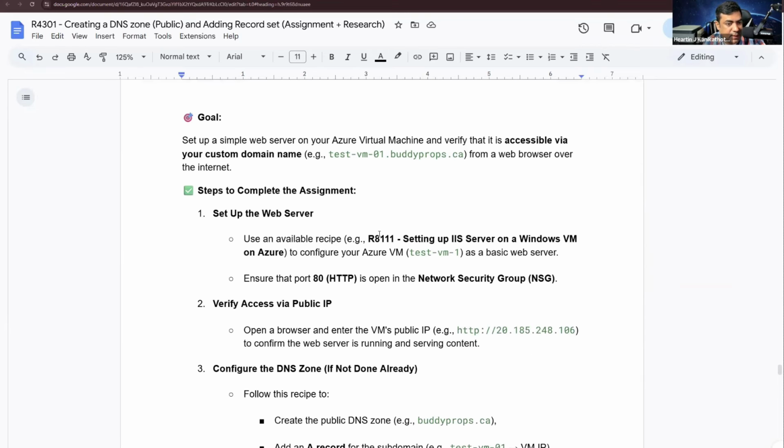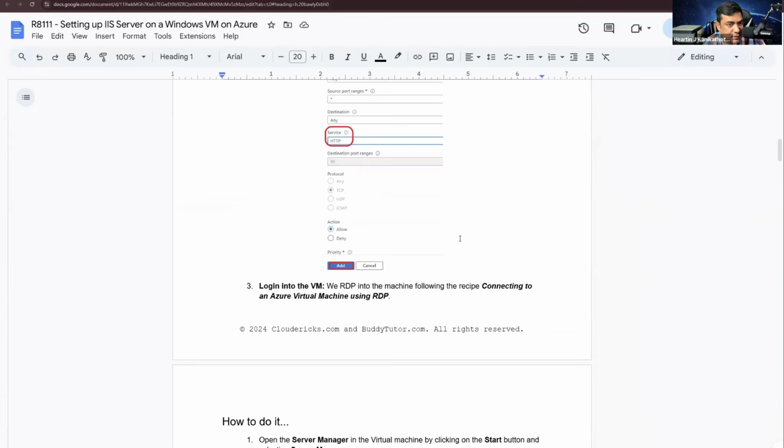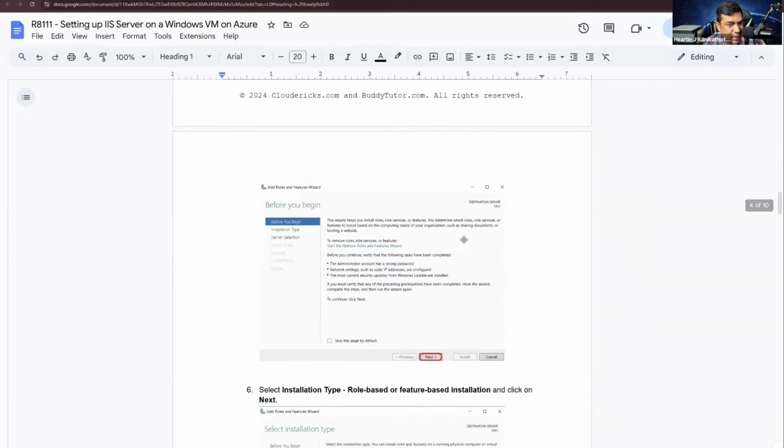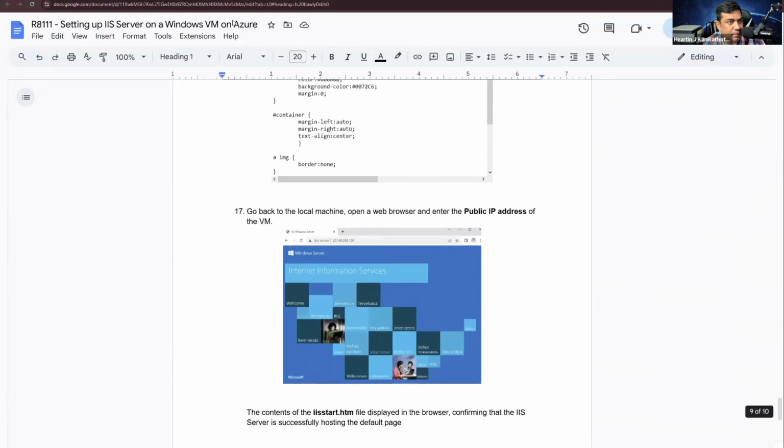For setting up a basic web server, you can refer to the recipe from module 8, virtual machines, setting up an IIS server on a Windows VM on Azure Cloud. So if you come here, all the steps are there. Just follow, opening the port, Server Manager, everything is there. You just follow and then it will be done.